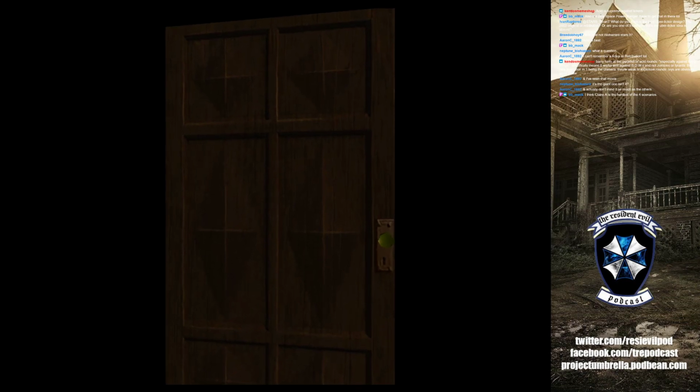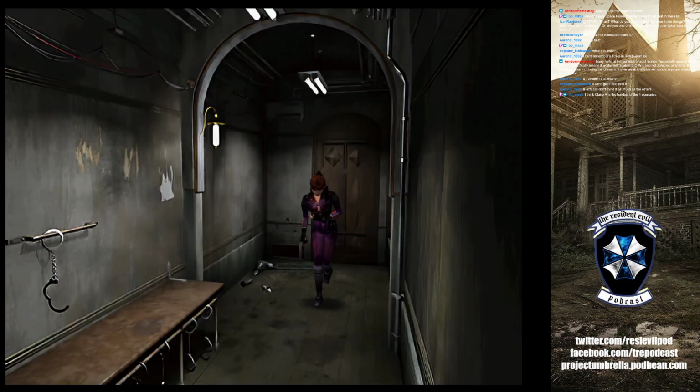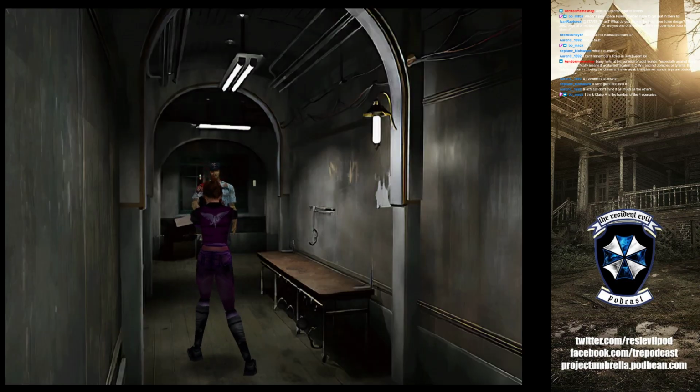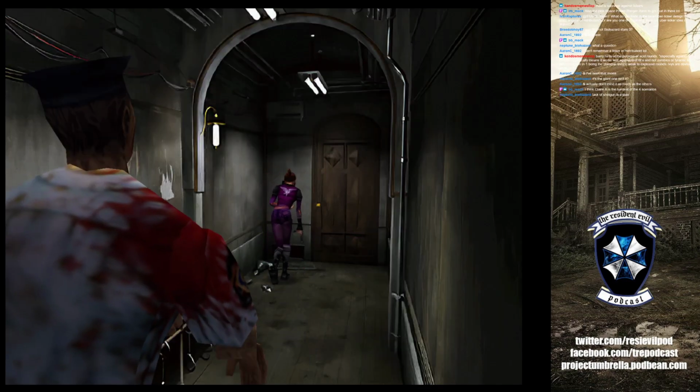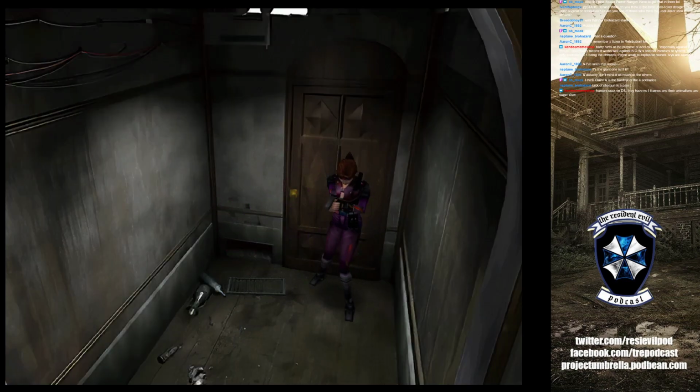I think Claire A is the hardest of the 4 scenarios. I think she has a harder time against the G4 fight for sure. I think Leon's weapon set definitely accommodates the scenario better.